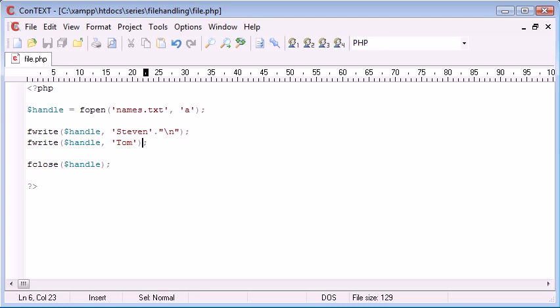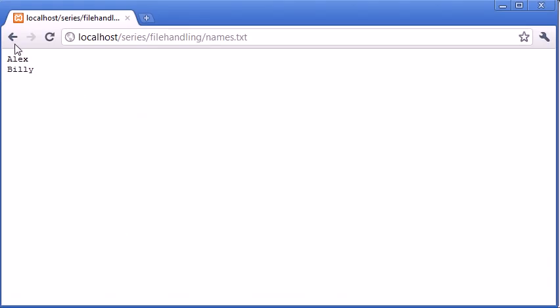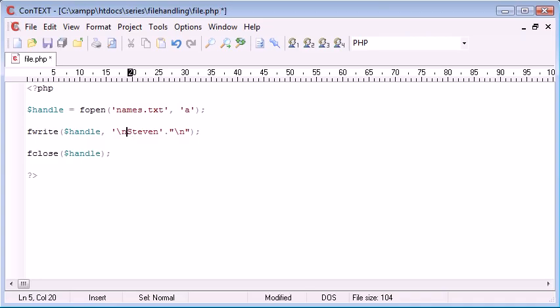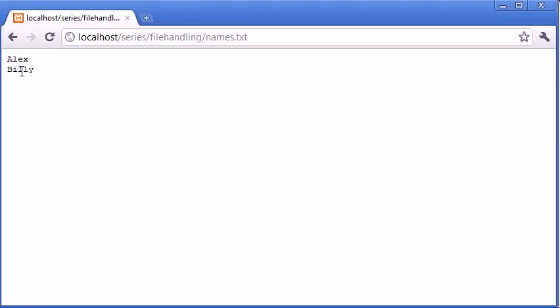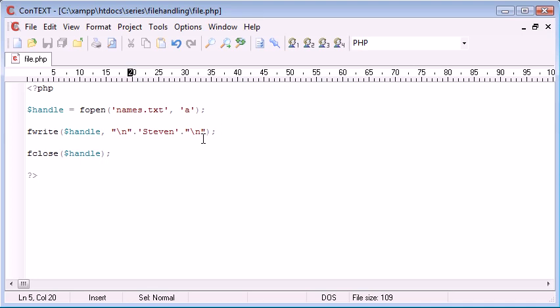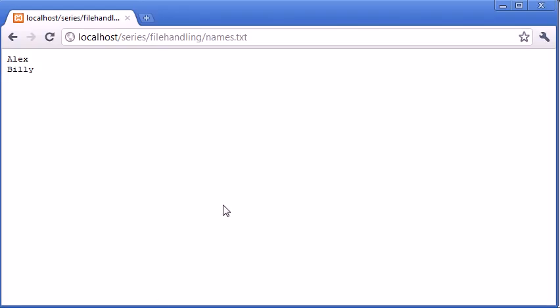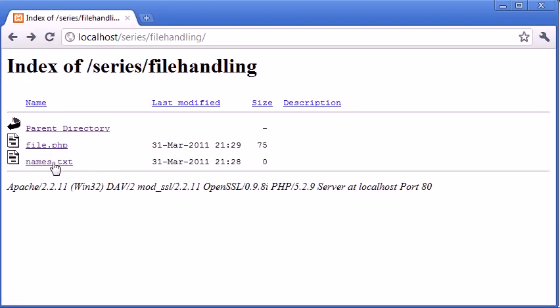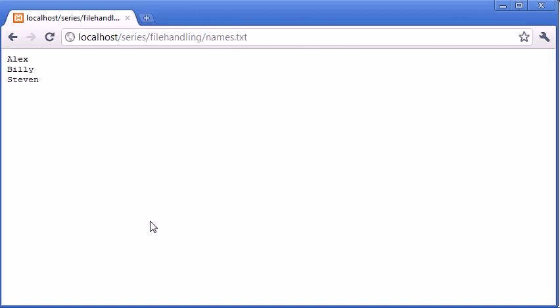I've already written names to this file. If we go back and have a look, refresh it, Alex and Billy. Now what I want to do is add another line break after Billy, write the name Stephen, and then another line break. And this is appending, whereas before, if we were doing W, it would overwrite everything in the file. So if we use A and we go back and click on file, we can see that it simply added it to the end of the list.